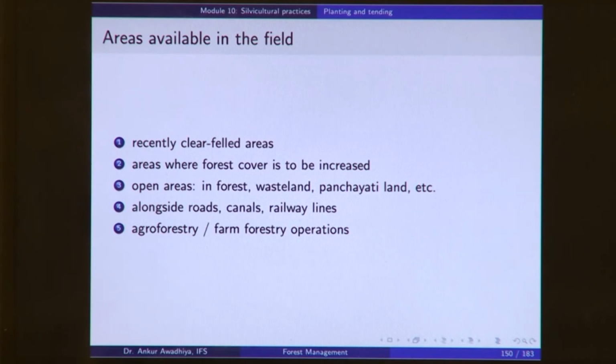Now, we had seen in the lecture on the clear felling system that we remove all the trees that are there on the piece of land, and when all the trees have been removed, then natural regeneration is not possible, except in a few cases where we have coppice regeneration or regeneration through advance growth. But in general, in the case of a clear felling system, you remove everything, so you will have to go and plant in those areas. So, the areas where you have done clear felling are areas that are available for planting.